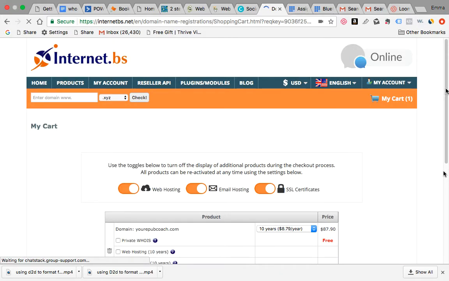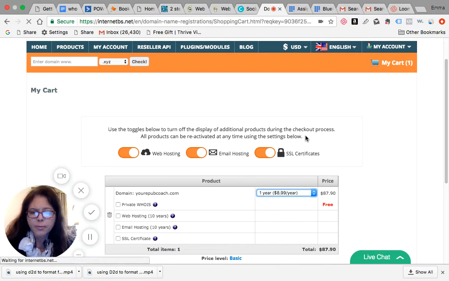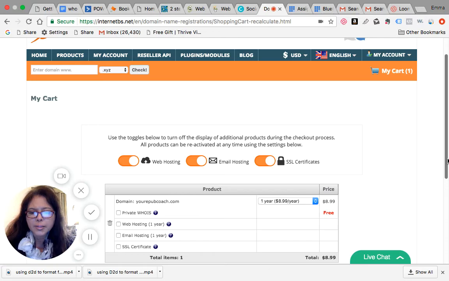And then the next thing you'll see is that it gives you options. You can just buy it for a year or for 10 years. So let's say I want to just buy it for a year. That's only $8.99 a year. It gives you a private Whois, and you can buy web hosting from them, which I'm not going to. As a matter of fact, I'm not going to be buying this particular domain name because I already have several.